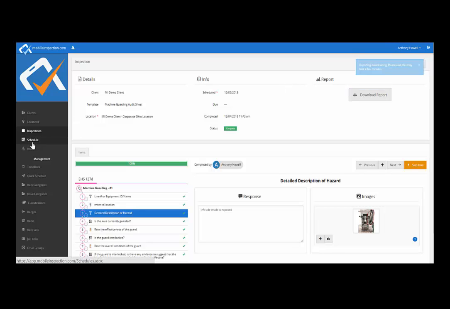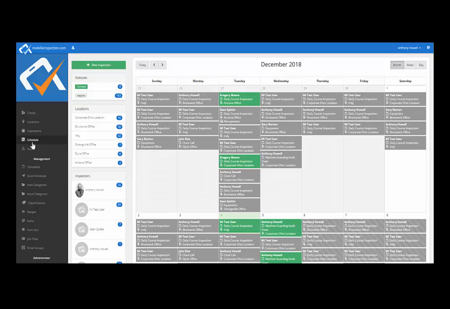Moving on to the Schedule tab now. The Schedule tab will give me a lot of the same information that the Inspection tab will give you. However, it displays it now in a calendar view. On each day, which inspections are scheduled to be completed and by what users those inspections are scheduled to.